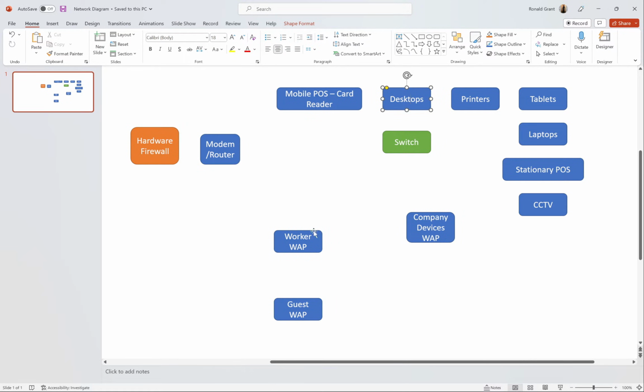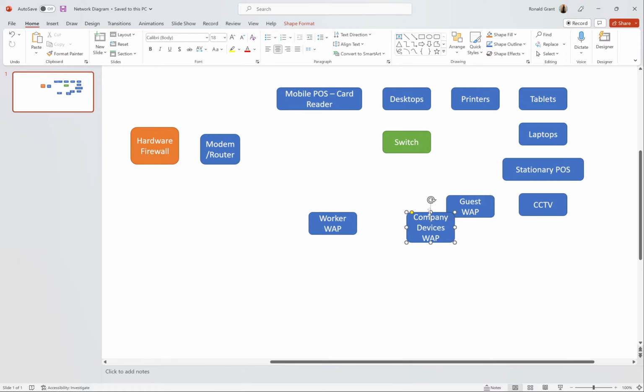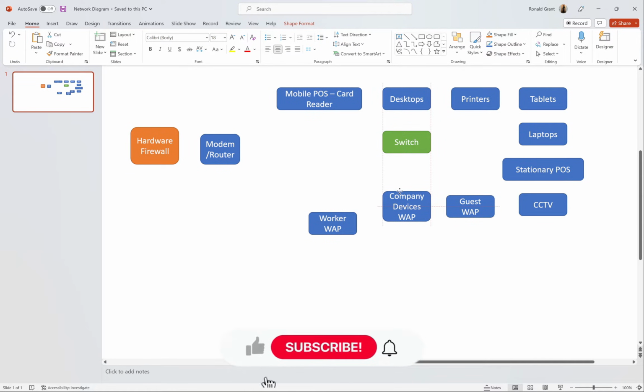We have a worker wireless access point. Just to make it easier for workers, we give them their own way to access the internet, pretty secure as well. And we have a guest wireless access point. This is for when customers come in and want to use stuff. We just give them one so that they're not connected to our secure one, where they could potentially get into stuff that we have.